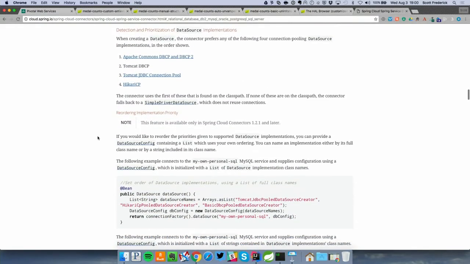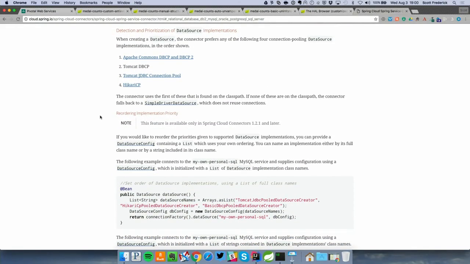Okay, so here in the documentation for connectors, there's similar documentation in Spring Boot somewhere. On the Spring Boot side, it'll tell you here are the types of data sources that Spring Boot will look for in the class path and automatically create for you. So it's the Apache Commons DBCP and DBCP2, Tomcat DBCP, the Tomcat JDBC connection pool, and Hikari CP.